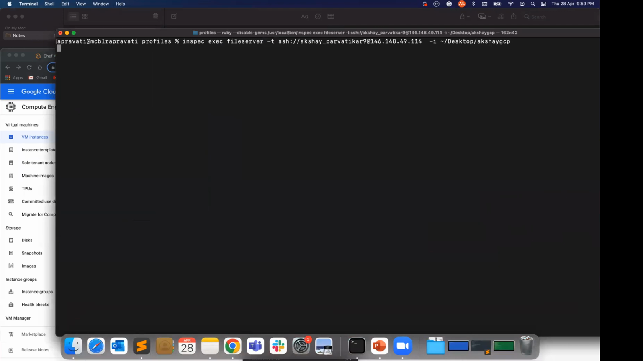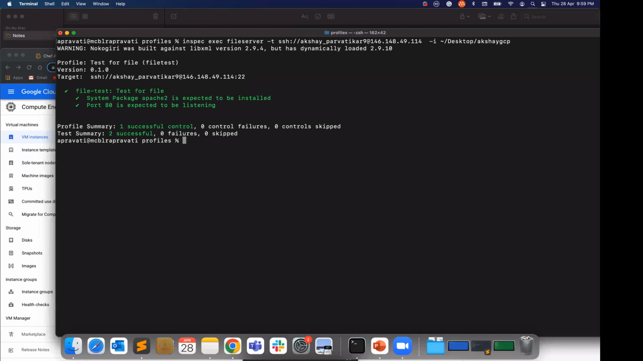So I give my IP. Basically what it's doing is logging from the workstation itself into that remote node and checking whether the package has been installed or not. Let's give it, say, 10 to 15 seconds. As you can see, you get the results here on the workstation itself, instead of manually logging into each and every node.